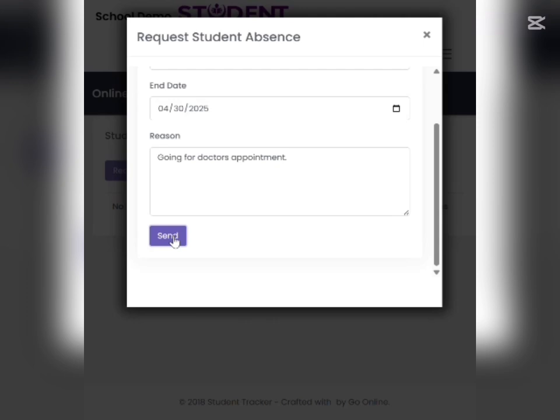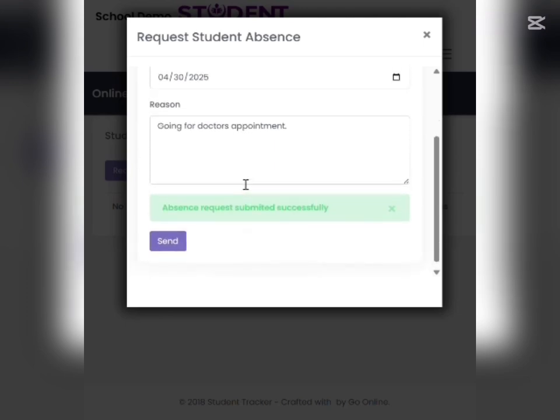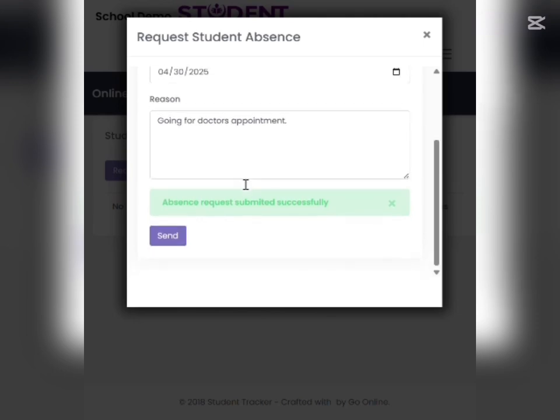Then you come here and click send. You come and click your send button. So now it will show you when your message has been submitted to the principal successfully. It will show this green message over here.